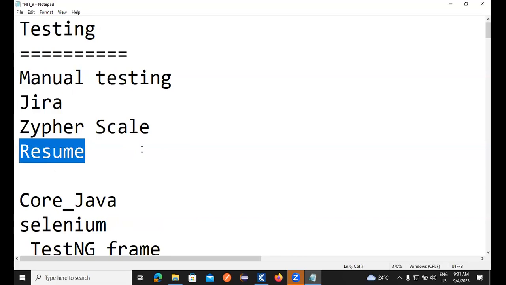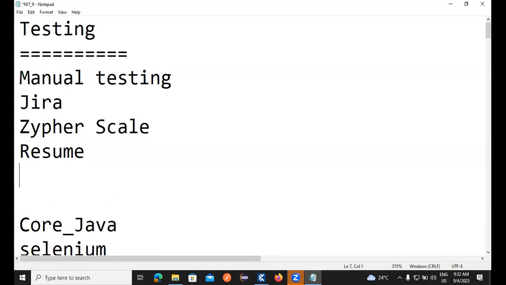Once Zephyr Scale is completed, I will explain the resume: how to prepare the resume, and how to cover the educational gap. And once you guys are perfect in manual testing, you put the resume in LinkedIn, Naukri and Monster. You can start the trials on manual testing.